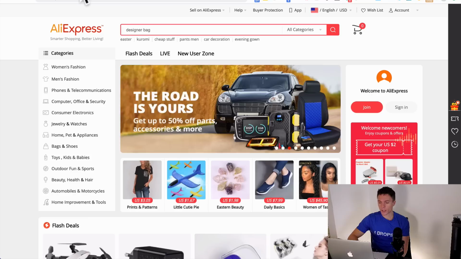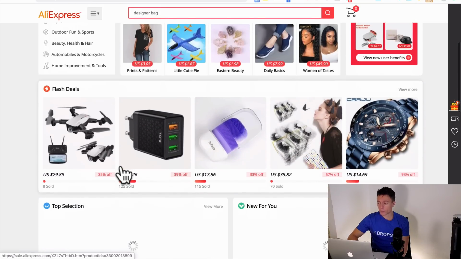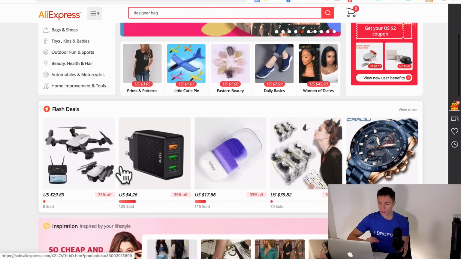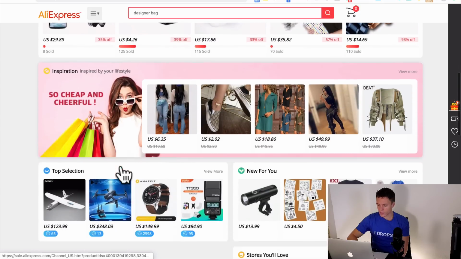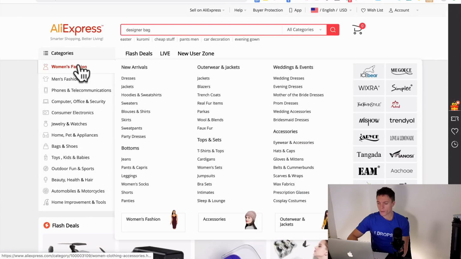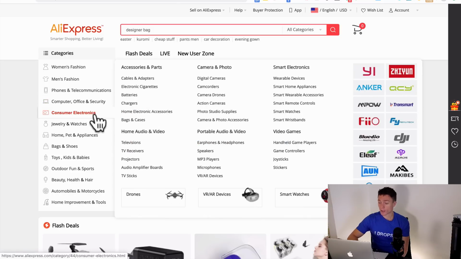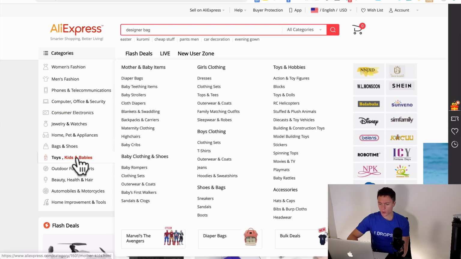So this is AliExpress right here. And as you can see, if you've never been here before, there are just a huge variety of items on here. Hundreds of thousands of items in all categories. So we have women's fashion, men's fashion, computers, office and security, different things like scanners, 3D printing, wireless routers, consumer electronics like chargers, batteries, cameras, jewelry, toys.